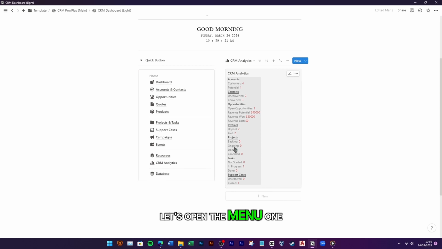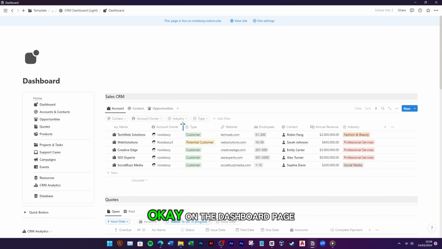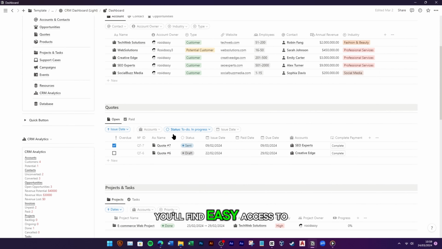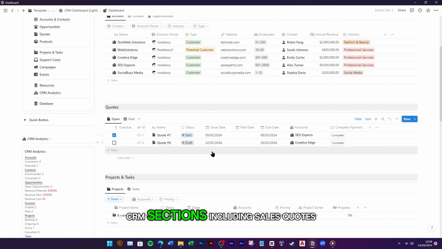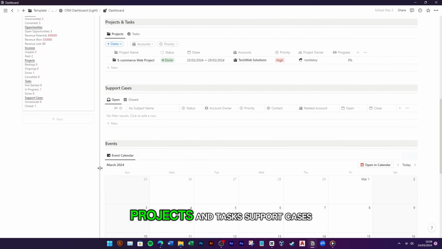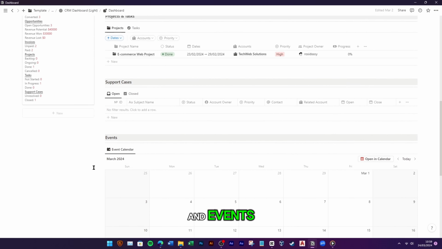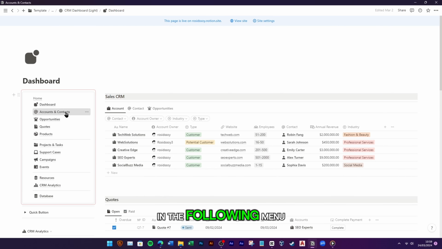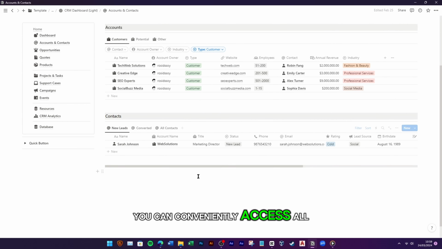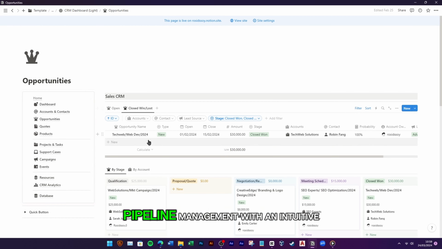Let's open the menu one by one. Okay, on the dashboard page, you'll find easy access to all the essential CRM sections, including sales, quotes, projects and tasks, support cases, and events. In the following menu, you can conveniently access all your account and contact details. This opportunity section elevates your sales pipeline management.